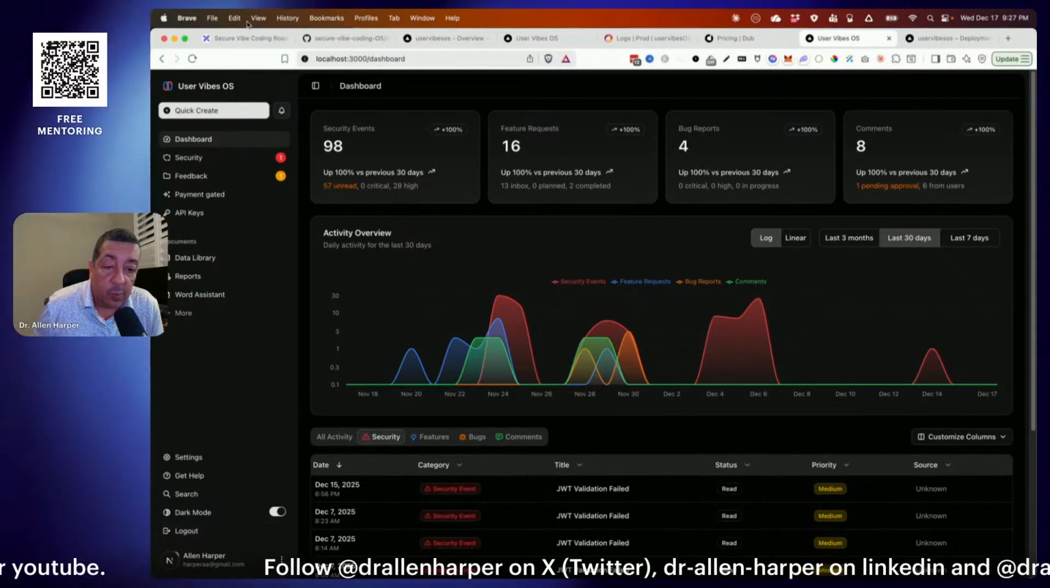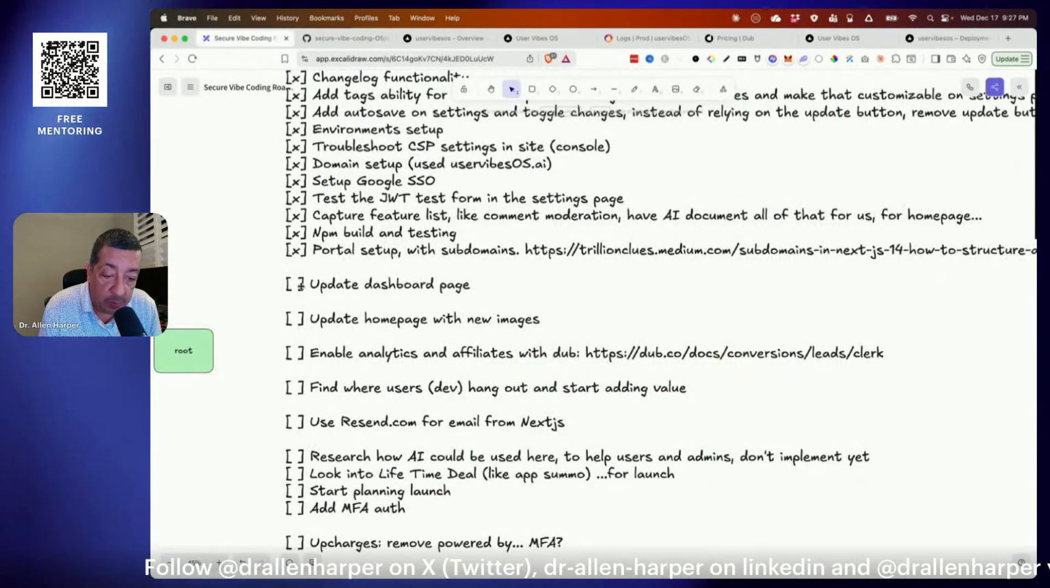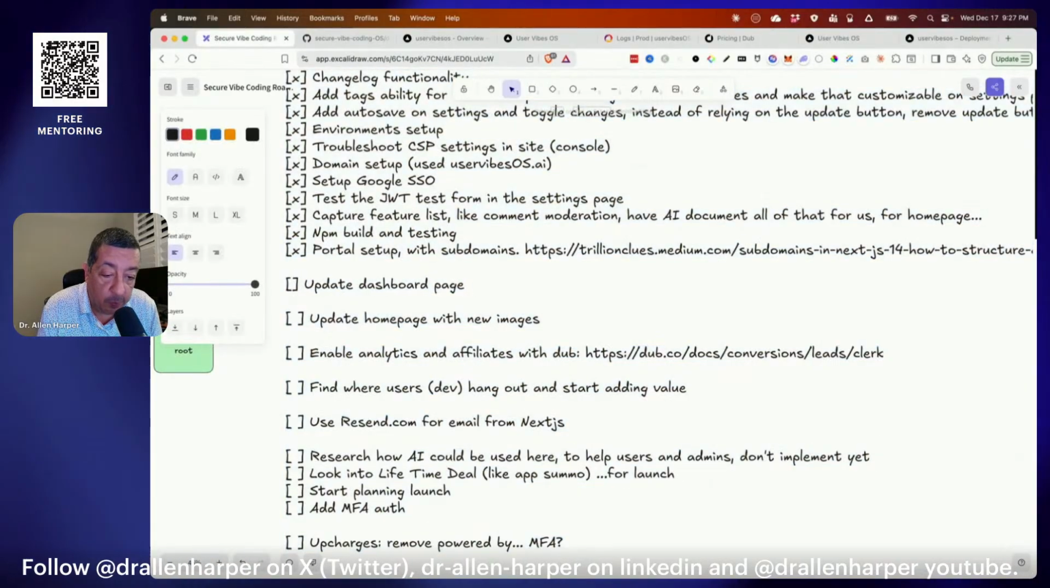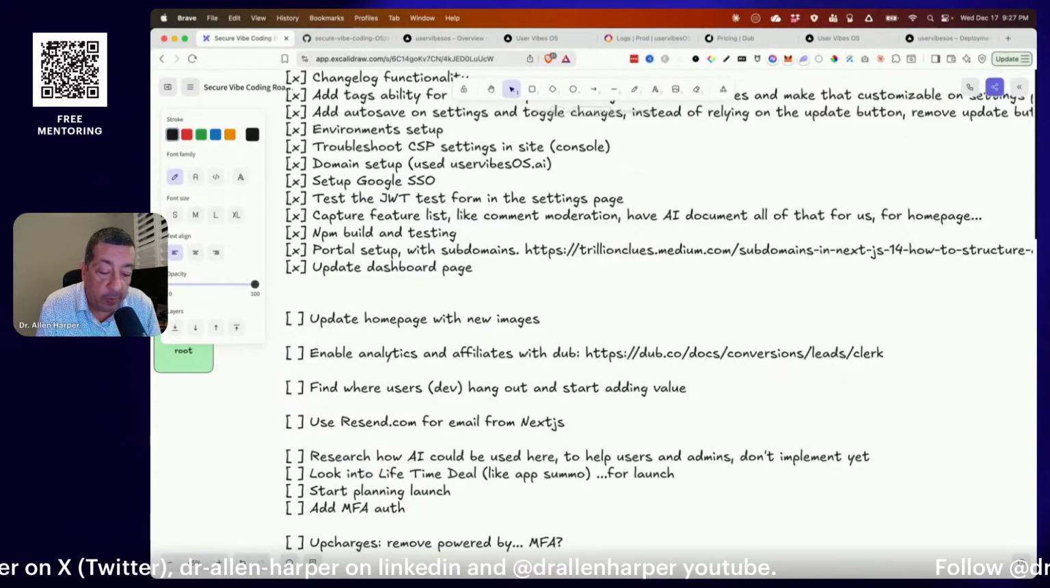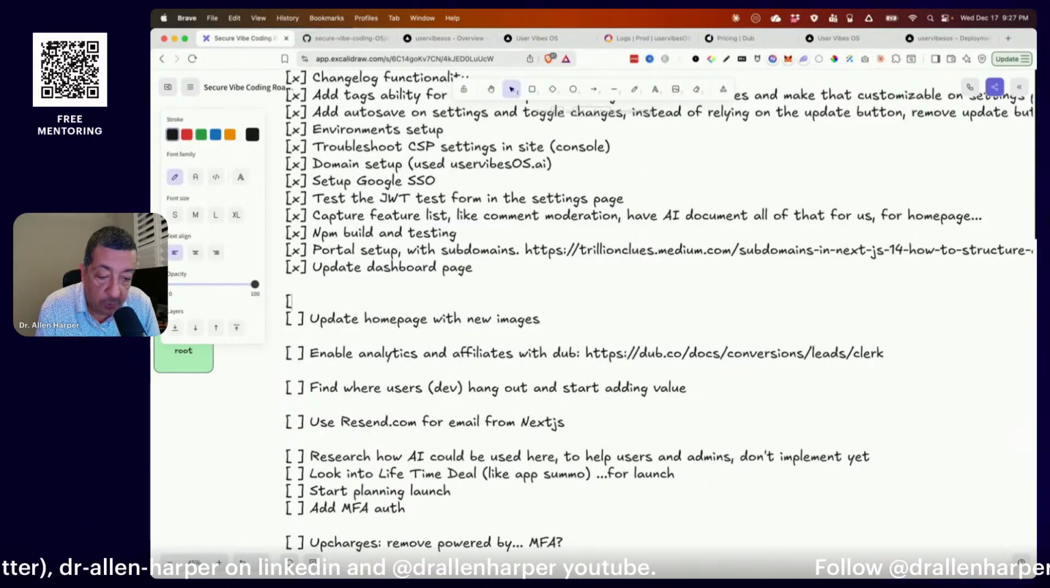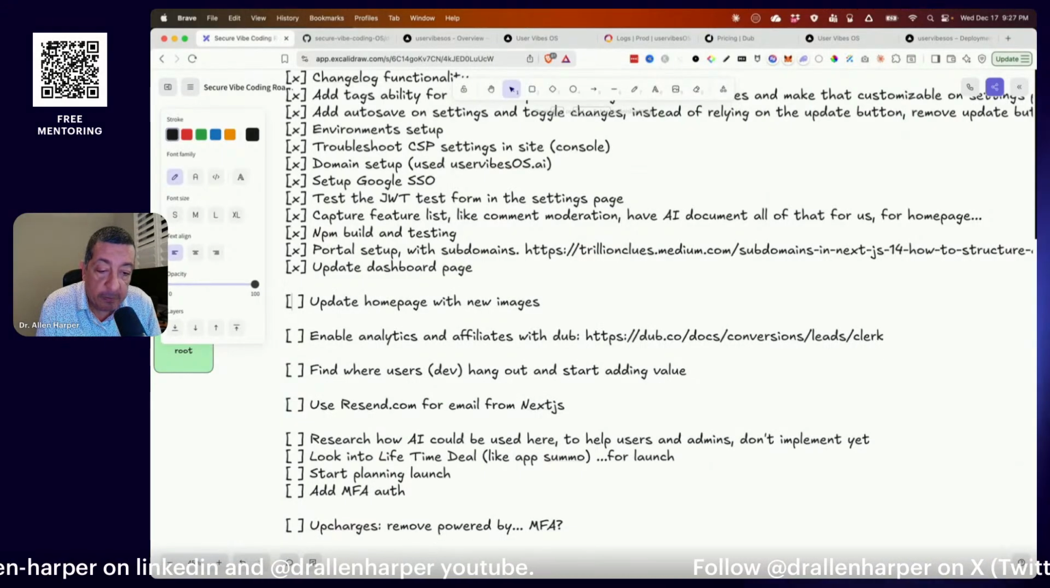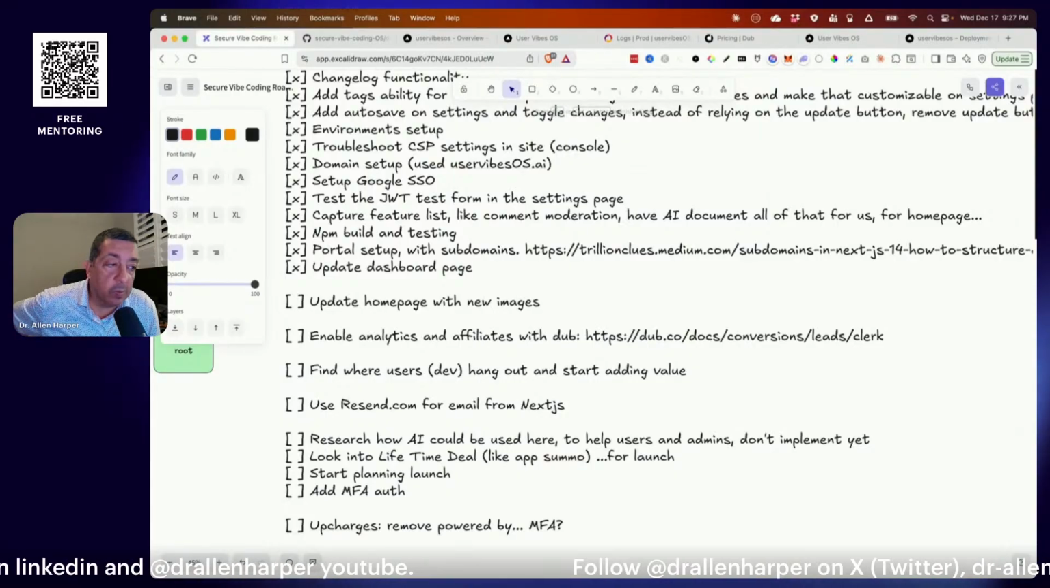Now what I'm going to do is update my to-do list. Look at this. I love marking things off my to-do list. Now we'll add a new item that says update the homepage with the new images. Oh, it's already there. Okay, so that's what we'll work on tomorrow at 8.